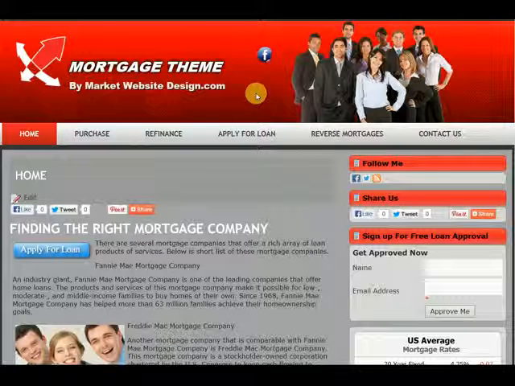Anyhow, this is a full width header. So this part here covers the whole entire screen.